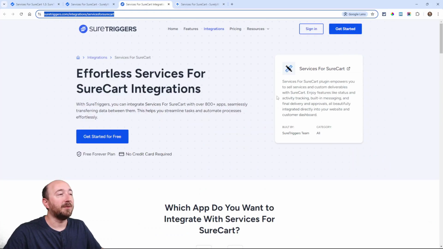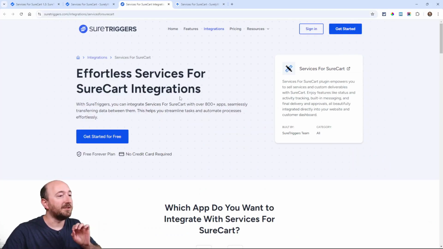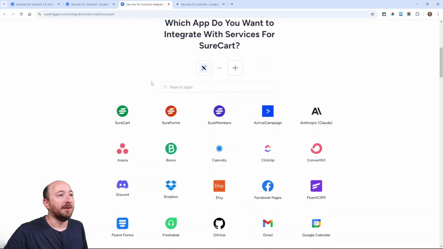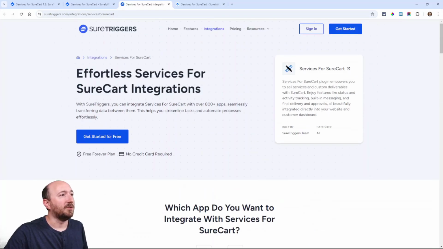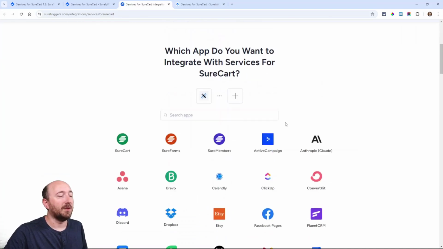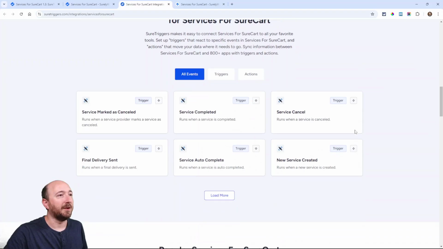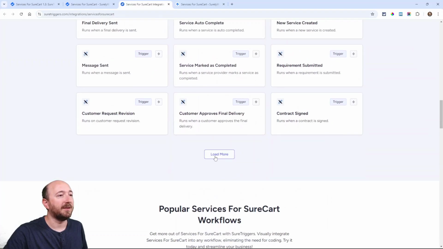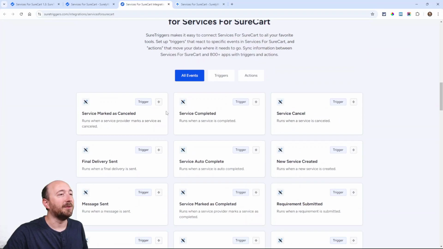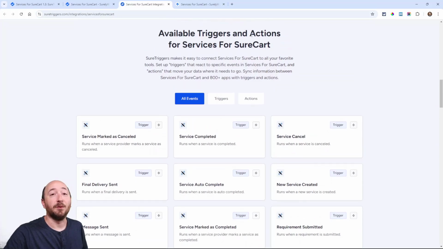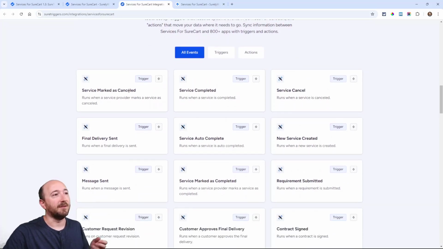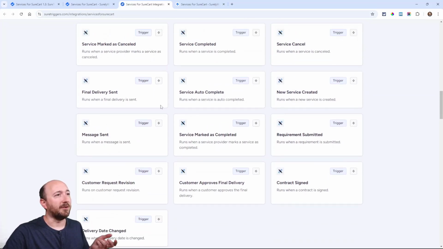So over here on their website, they have a page for each integration. And here you can see a short summary about it, and then what it does. It's standard for all of their integrations. So here's what is probably the best. Let's hit load more on them. But anyway, here you can see the available triggers and actions: when a service is completed, or when it's created, or delivery is sent, or a message is sent. All of those things are triggers that you can send to your other apps.